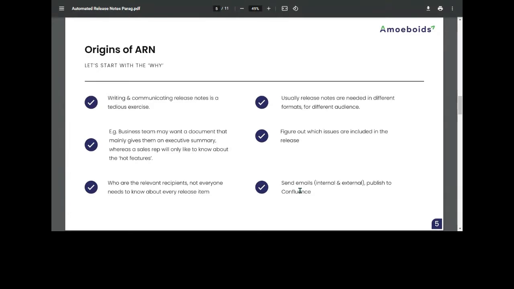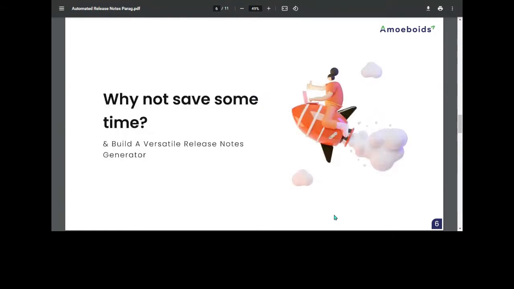Then Atlassian has Confluence, right? So we also have a channel using which you can publish a page or edit an existing page on Confluence with the latest release notes.